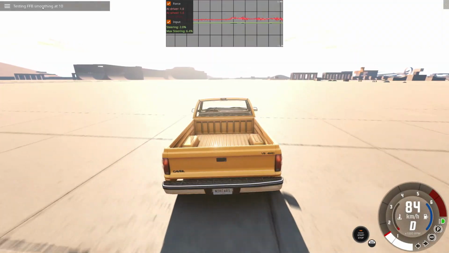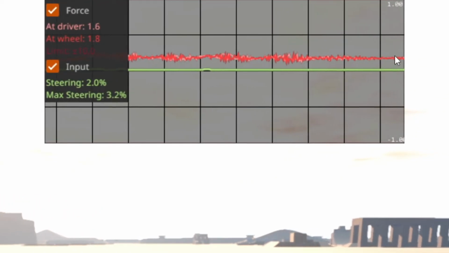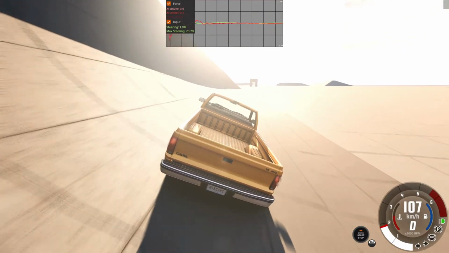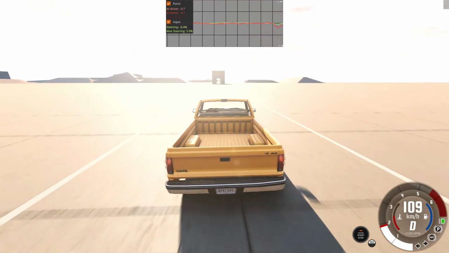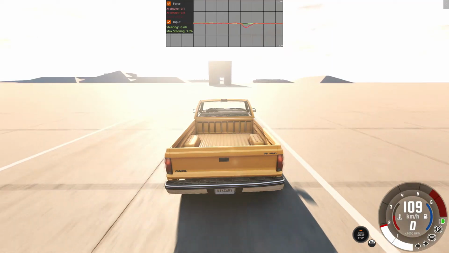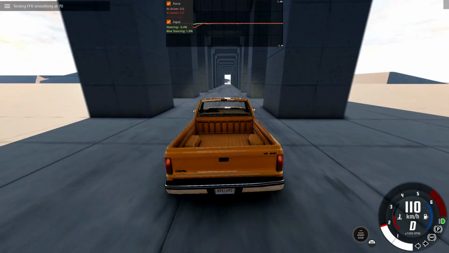Therefore, I recommend setting the smoothing really low and then slowly and gradually increasing it until you see the noise go away. Once you've removed that noise from the force feedback curve, don't set the smoothing any higher because you don't want to lose any details in the feedback. So for me, a value of 70 works really well, but again, this depends greatly on your wheelbase.